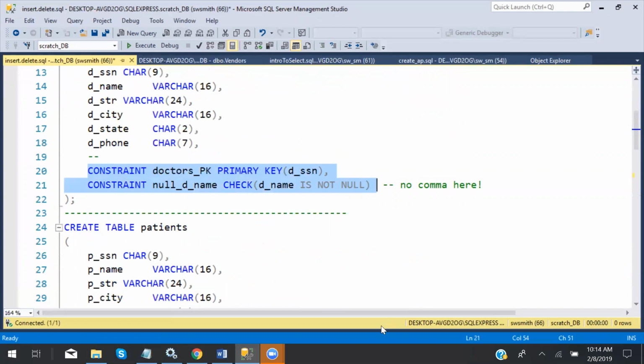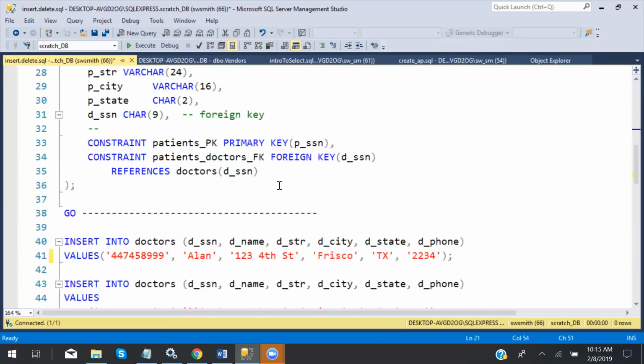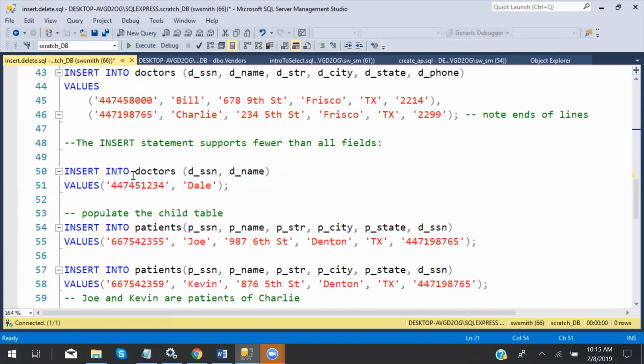Constraints are required fields. Yeah, they're required by the constraints. The primary key requires that I have a doctor's PK or DSSN, and then this one requires that the DNAME not be null. The rest of them are going to be null, but that's fine. The only two that cannot be null are these two. So a minimal set would be SSN and a name.